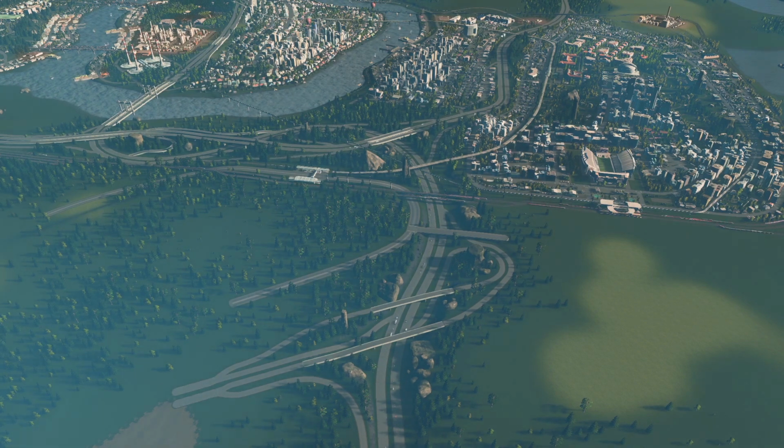And definitely in the next episode will be more about zoning and city growth to reach that final milestone. Then eventually we will reach over 100,000 population.